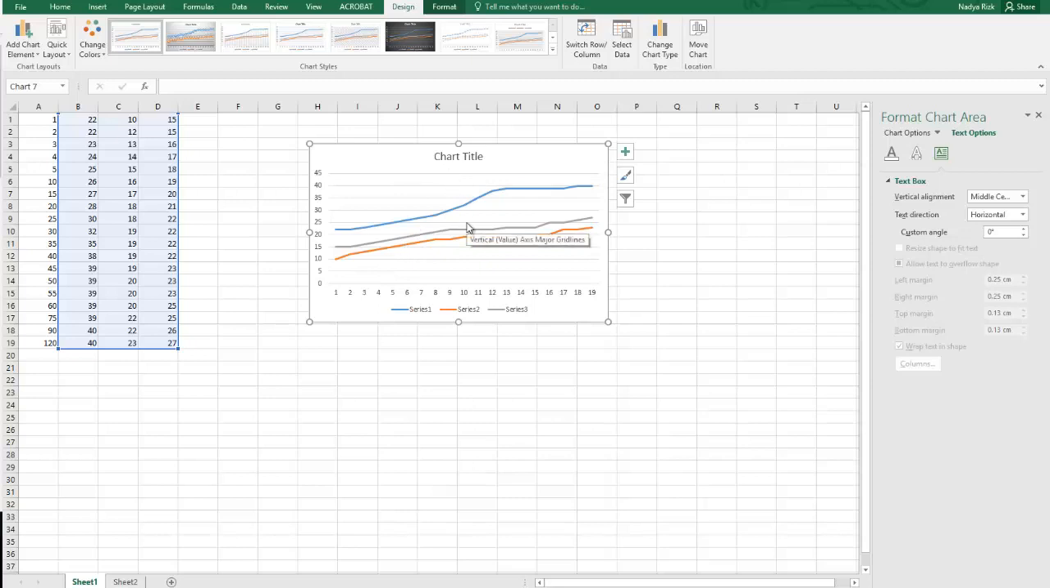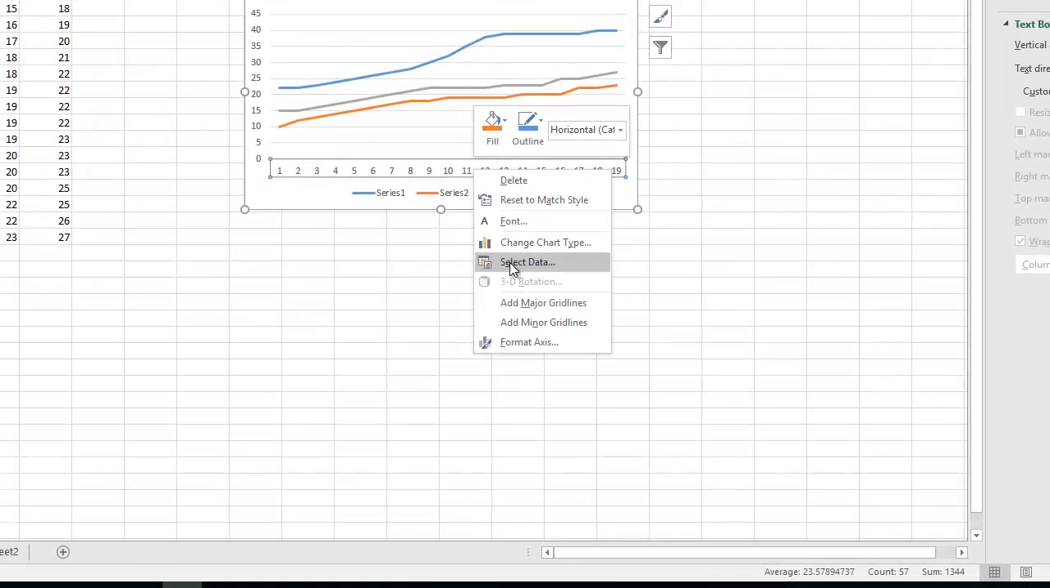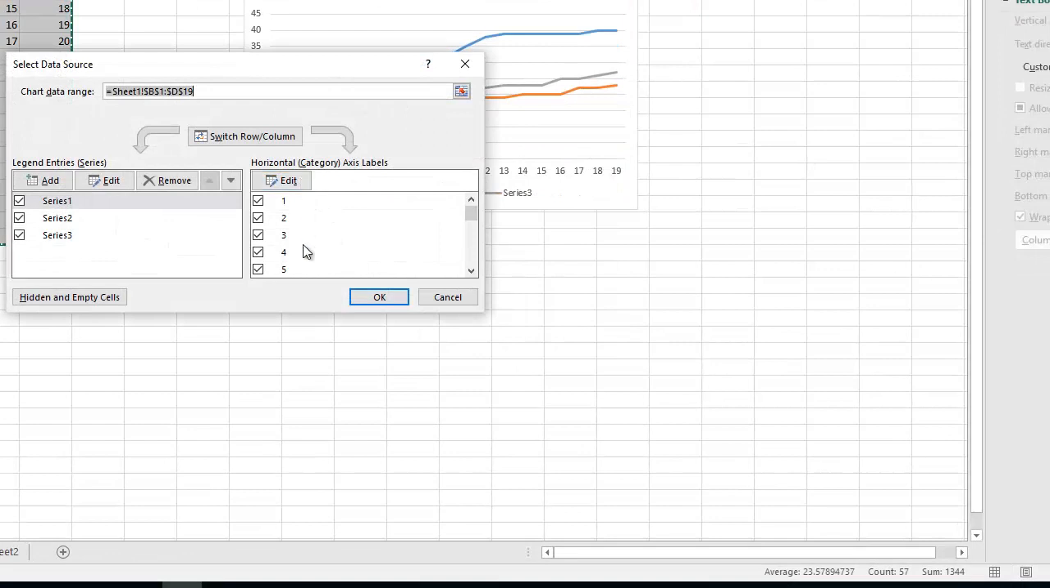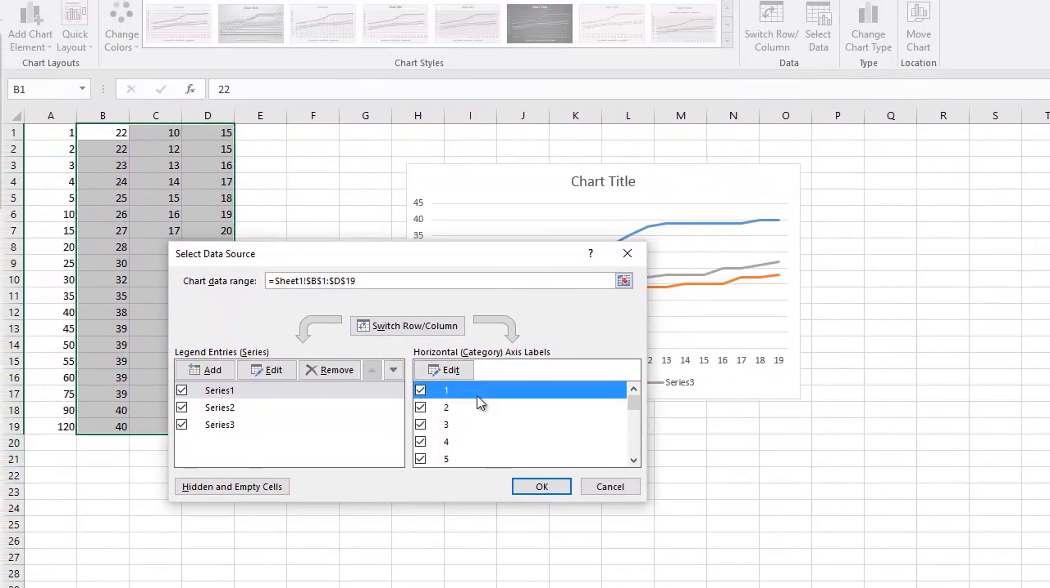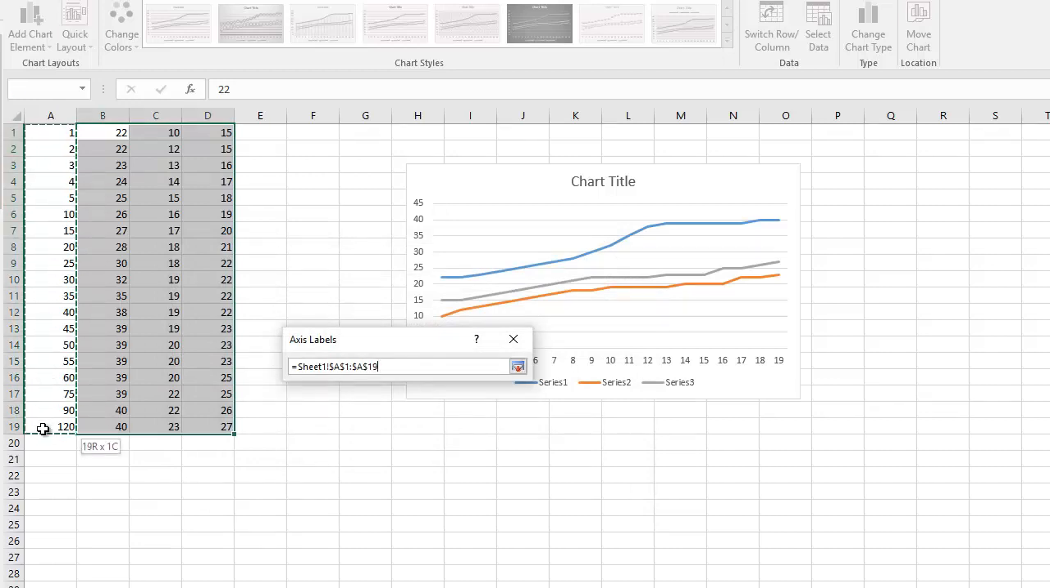So if you use this line graph function, we end up on the x-axis with equally spaced intervals, which is not what we have, and actually we don't have these values. If you want to insert these values, you can, and this is how you do it. You just right click and you select the data, and instead of all of these, you click on edit here and you select A1 through A19, so all this column, and you click OK.